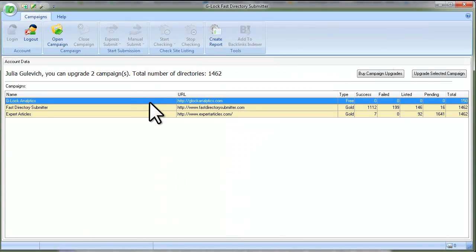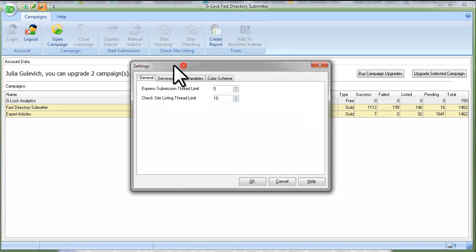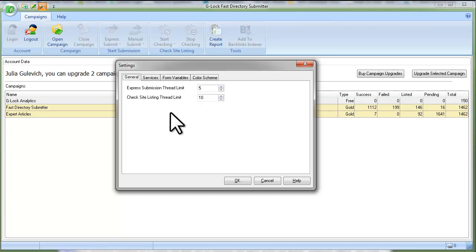Before you start submitting your website to directories, click on the Settings button on the Quick Access toolbar and look at the program settings. In the general settings, you can set the number of threads for the Express Submit mode and for checking the site listing in the directories. By default, there are 5 threads for the Express Submission mode and 10 threads for the site checking. You can leave these settings by default.